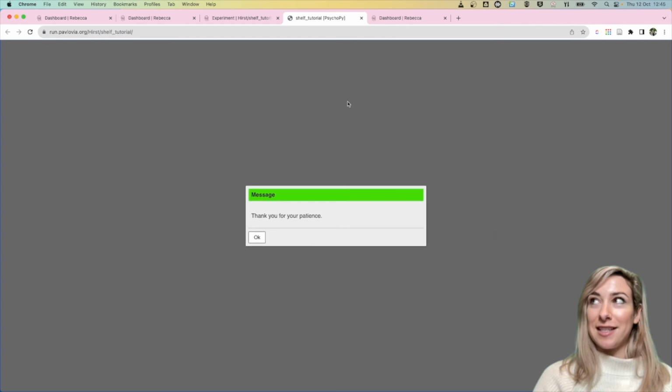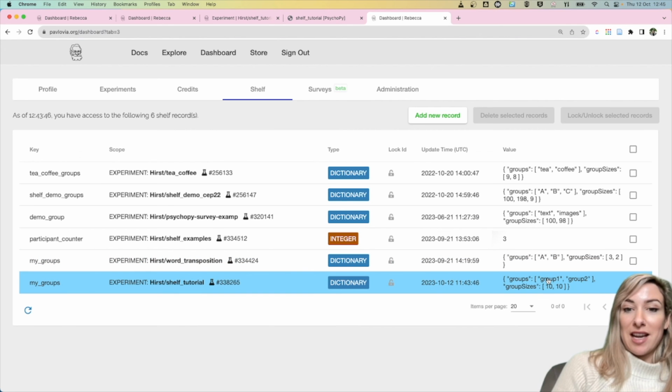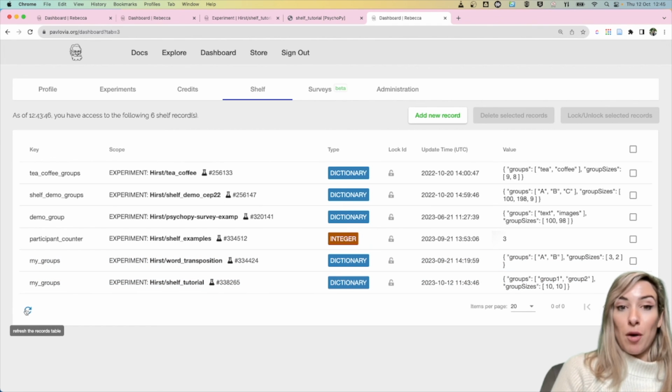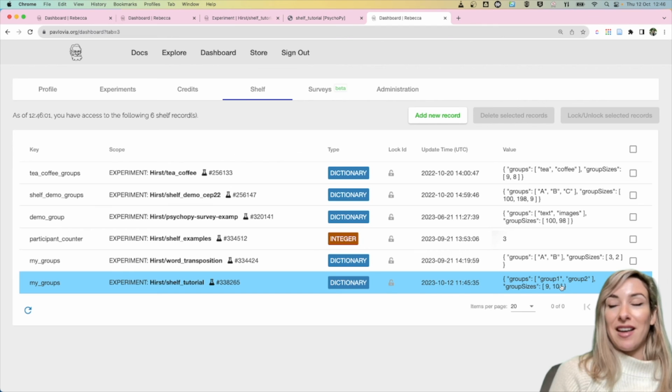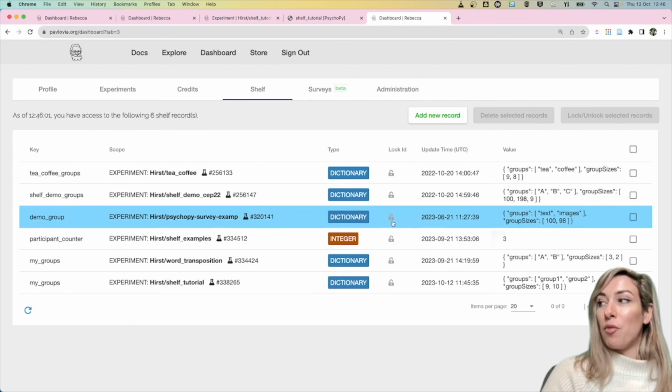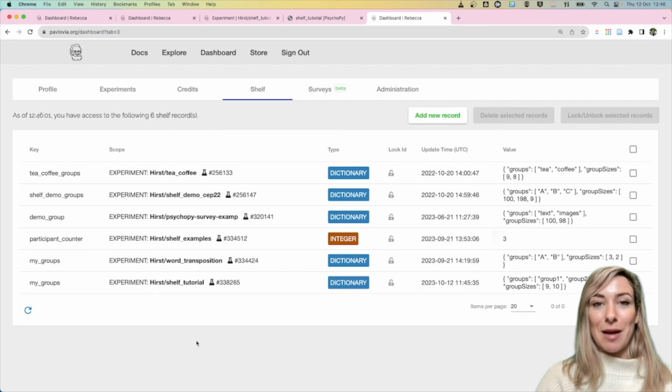Now, here's what's actually quite exciting: if you go back to your shelf and you refresh the shelf, recall that previously we had here group 1, group 2, and then we had 10 and 10. Well, we know that one participant was just assigned to group 1. So if we refresh that, now we can see that there are only 9 slots remaining for group 1. And there are still 10 slots remaining for group 2. Now, one thing to bear in mind here is that once these are completed, you need to build in a way of handling that in your experiment. I think that we'll cover that in a separate tutorial.